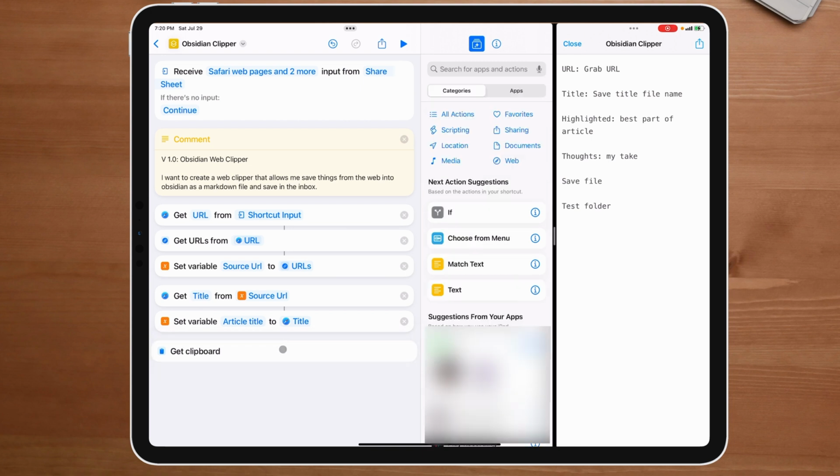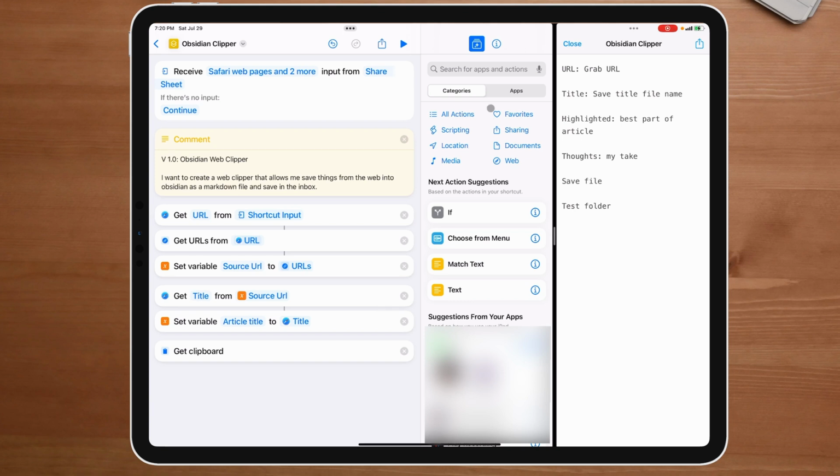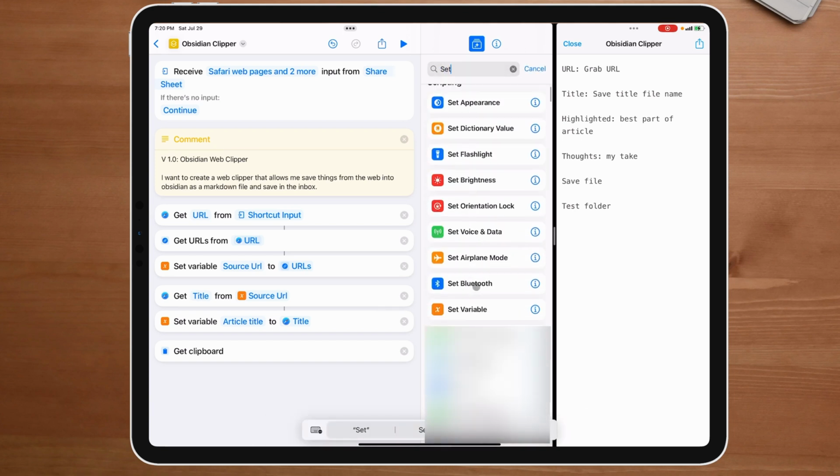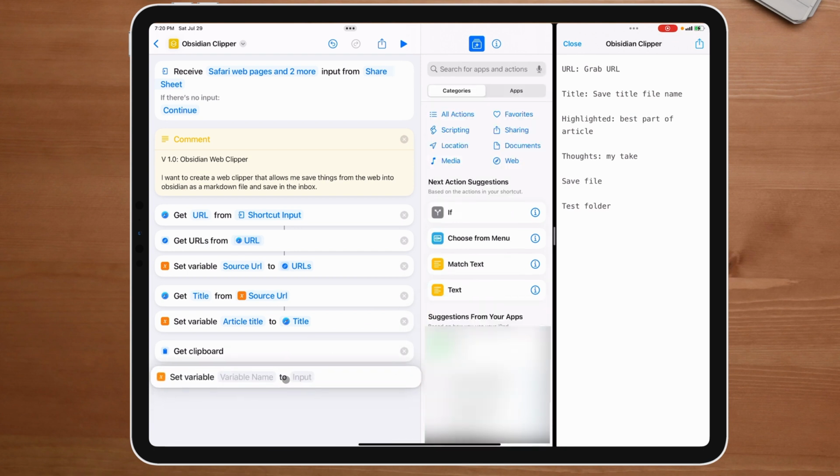Now, get clipboard is going to allow whatever you copy to automatically be on the clipboard. So if you copy something, that's going to be the equivalent of your highlight. So now what I can do is say set variable, and I can call this highlight. All right, say enter. So now we got our URL taken care of.